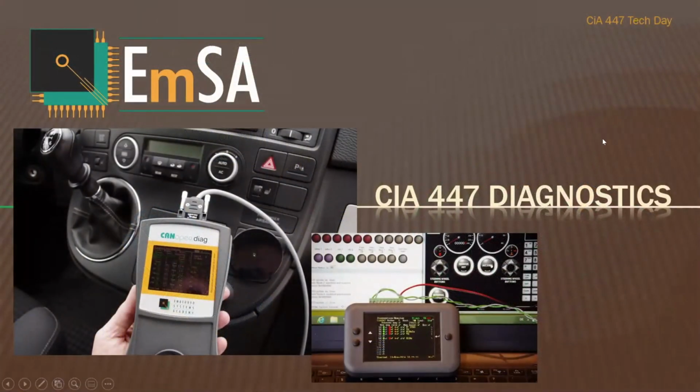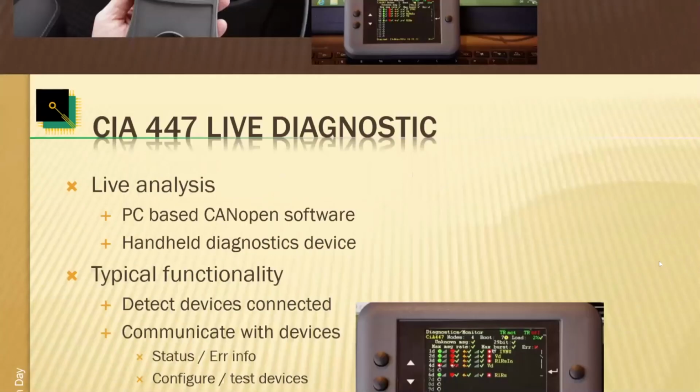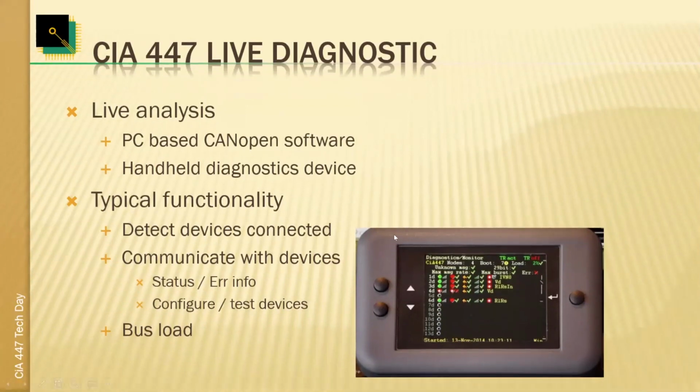Let's take a step now towards diagnostics. So when you start developing these devices, you definitely at some point need to do some diagnostics. So what are your options there? Well, with some of these handheld devices, which are also hardware provided by Peak System, you can do live diagnostics. So the live analysis shows you the typical functionality. What are the detected devices that are currently operating and what is their overall status?